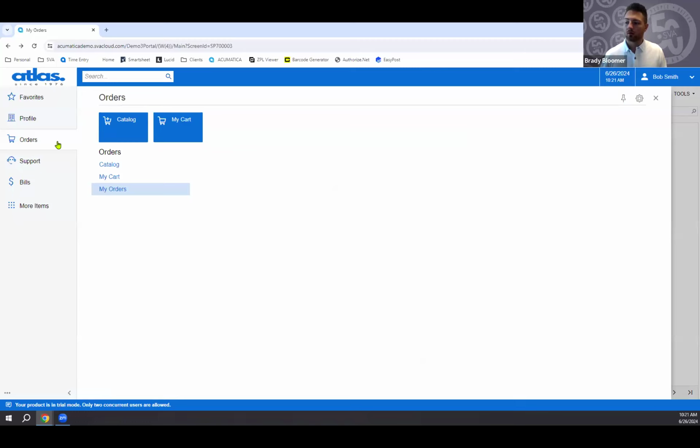Next, where I want to go is I want to take a look at the catalog. I'm going to start the process of creating a new order in the customer portal and sending that to the Atlas company. And we'll see at the end of this demo how all this information comes back into the backend Acumatica screen.